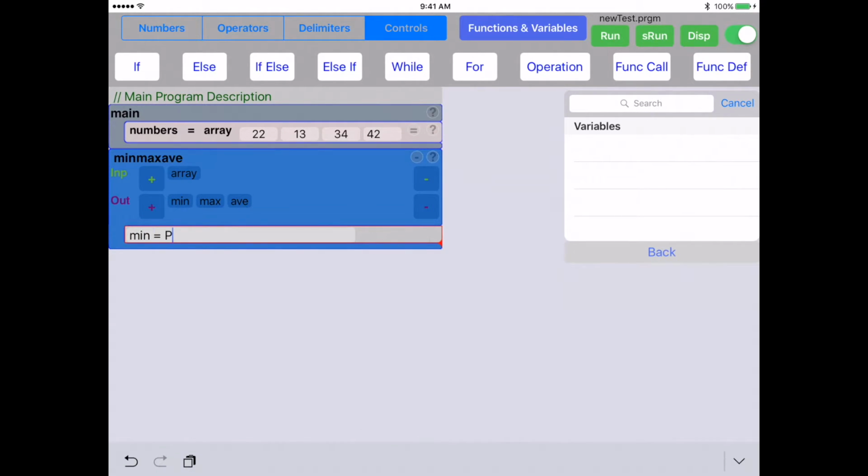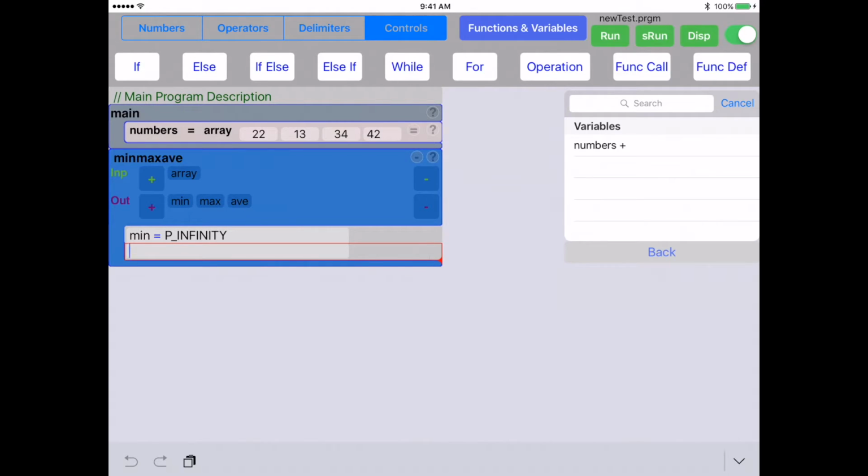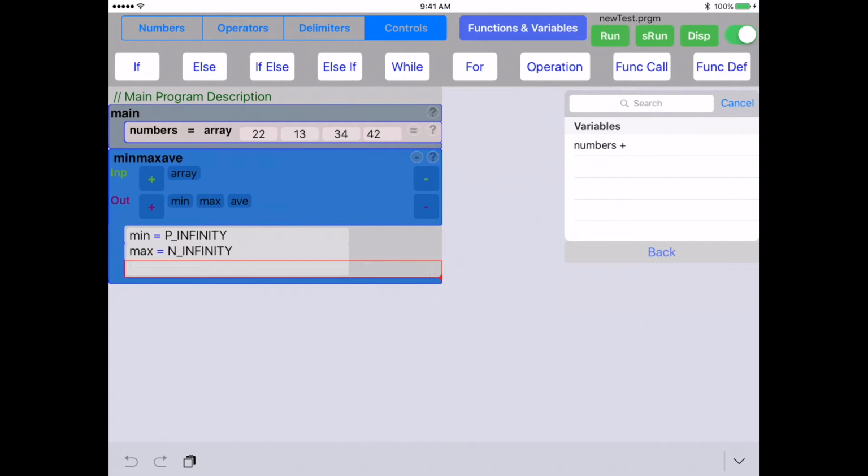Now, we define a variable that will hold the minimum value and initialize it with the highest number, which is infinity. Next, we define the maximum variable and initialize it to the smallest number, which is negative infinity. We then set the average variable to 0.